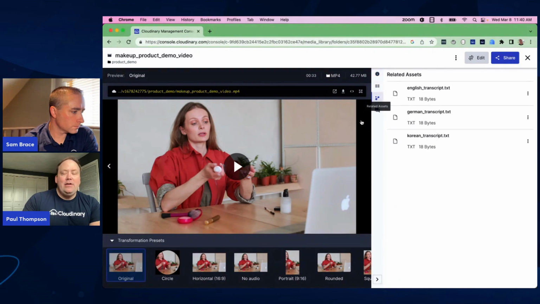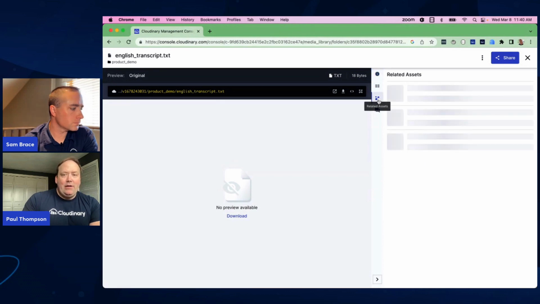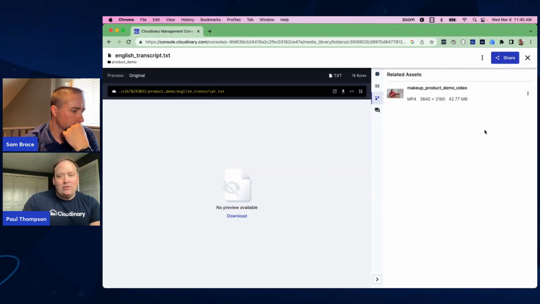So if I click on this, we can see that these assets have now been programmatically linked to this video. If I close out of the video and open up one of these transcripts, you'll notice that the related assets icon is there, and we can see that it's been linked to this video. So now there's an actual bond between each of these assets in your library. So no matter what happens with the taxonomy, they're still going to be linked together.